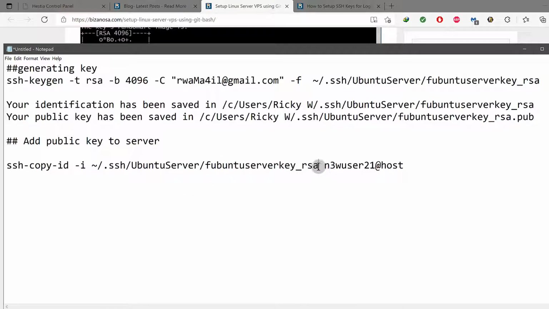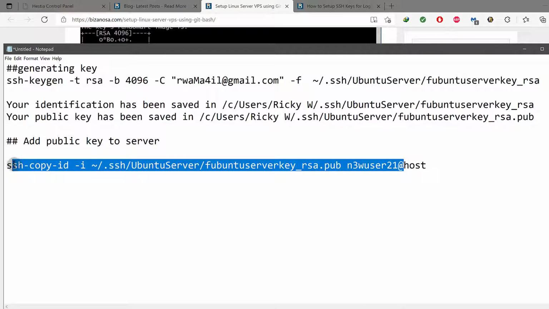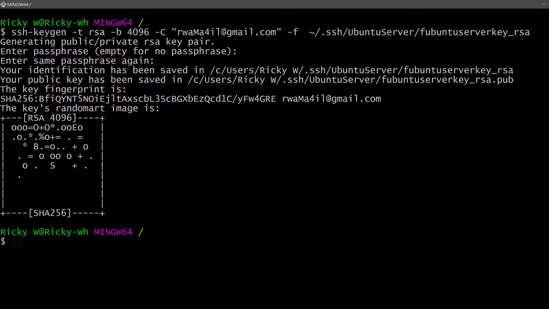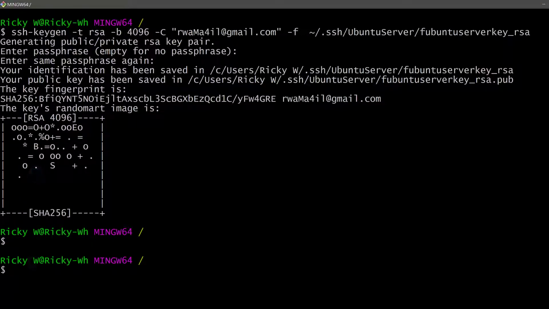And then just remember that with .pub is a public key, without .pub is a private key. So let me add .pub, because we need to add the public key to our server, not the private. All right, I can just copy this and add this to our server. I'm still doing this on my local computer. If you see this, this is my local computer. So I'm going to paste that.